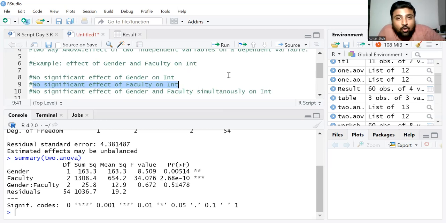Arts is different from commerce and management. Commerce is different from arts and management. Management is different from arts and commerce. That we cannot identify with the help of two-way ANOVA. So we need to perform post-hoc analysis, or whether all three groups are significantly different from each other. So that we will discuss when we do post-hoc analysis.